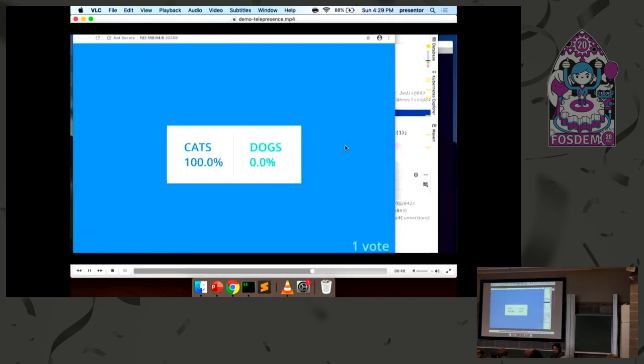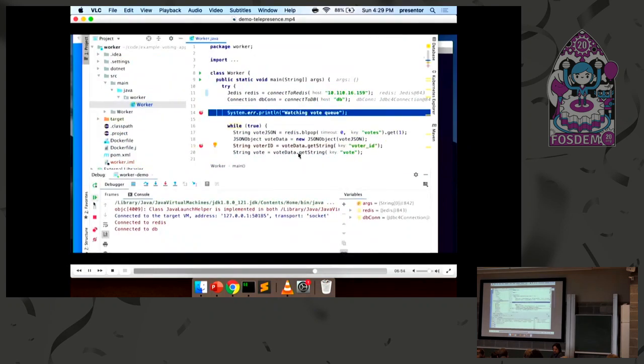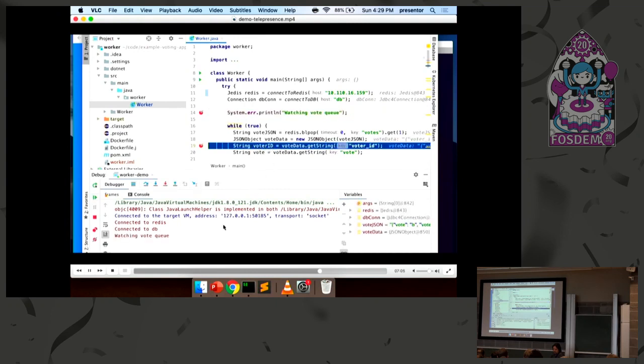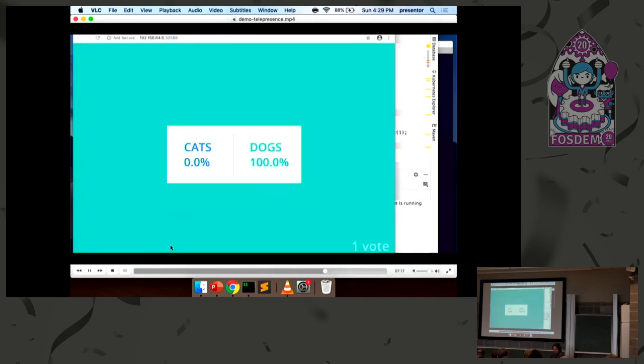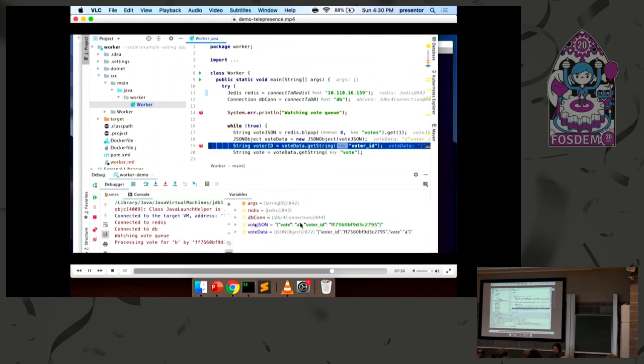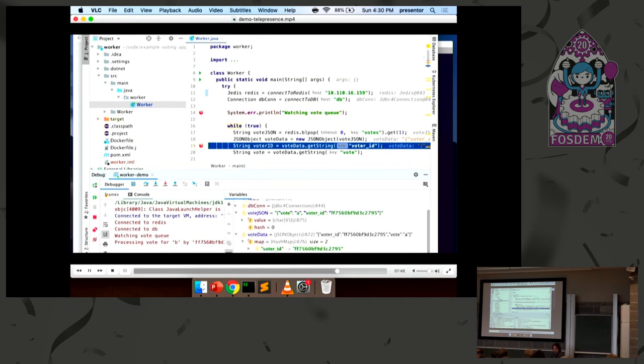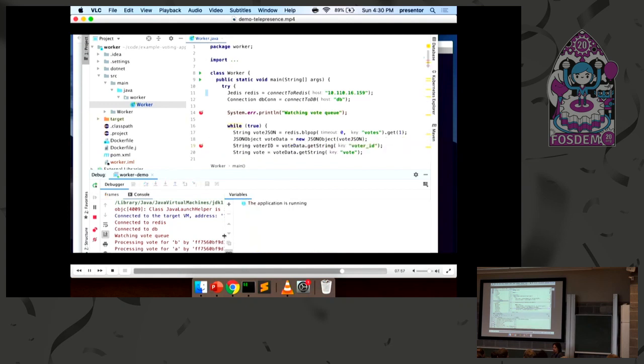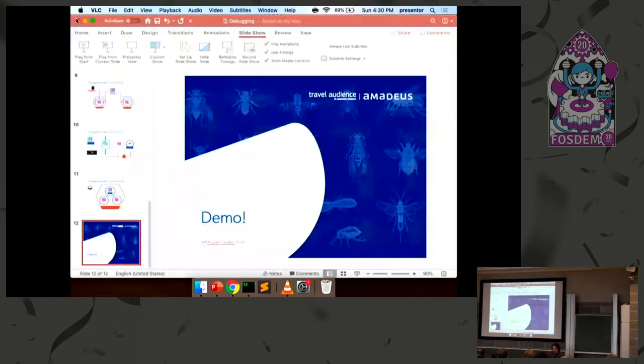We're going to vote for a dog, and it doesn't change because it hit the breakpoint here. There it goes, the vote's in the queue. And to speed things up, we vote for B. We can see that it's actually coming in just as the letter A and not as bunnies or cats or anything. So it's not even a bug in the worker. It's a bug in the front-end application that I didn't change what I needed to change. And yeah, so that was a nice demo.